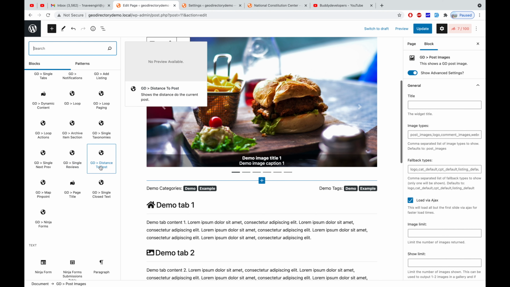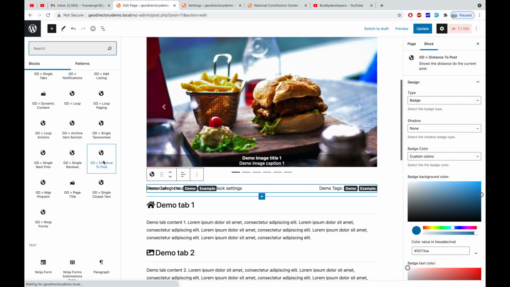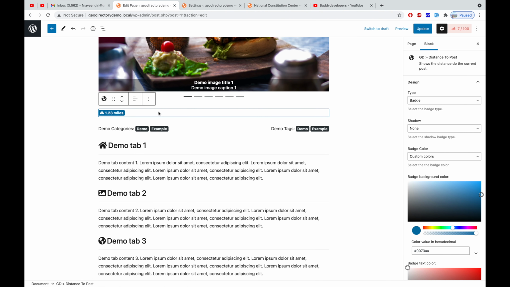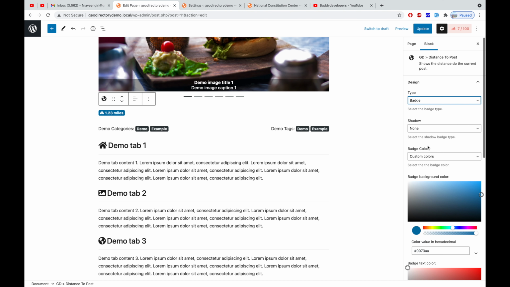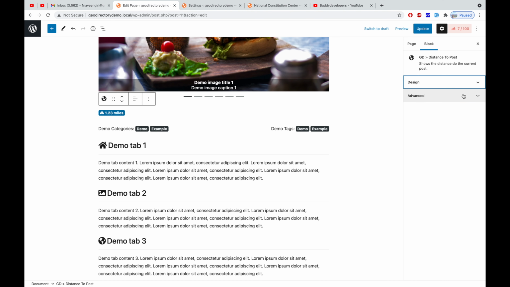GD distance to a post, so it basically shows the distance to a particular post in miles, kilometers, these formats. You can use it, for example I'm using it here. And then you have the option to customize it a bit from the design point of view. So it's basically showing how far this particular listing is from your location.